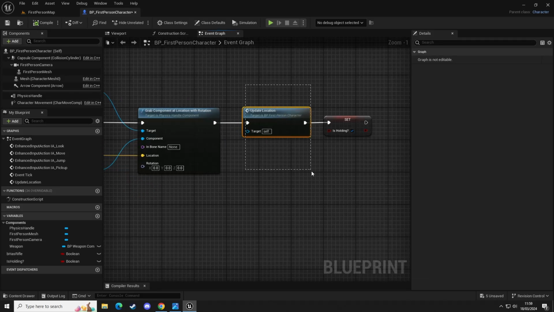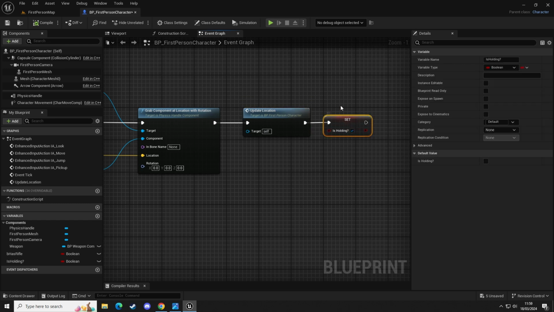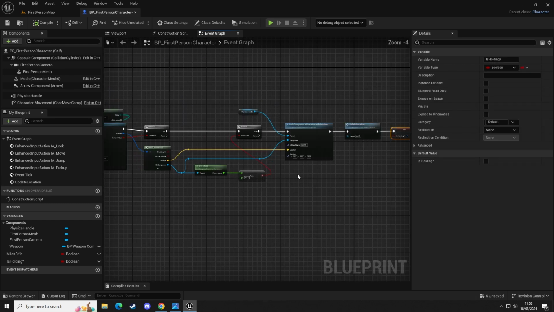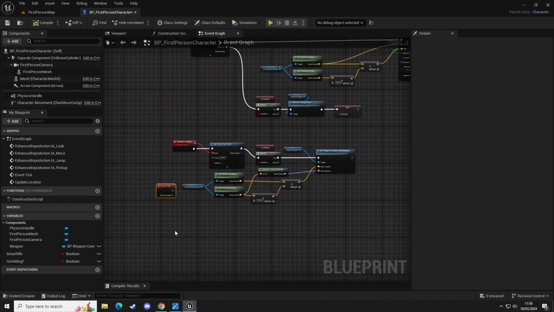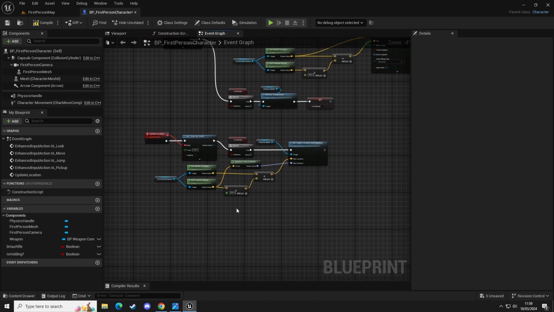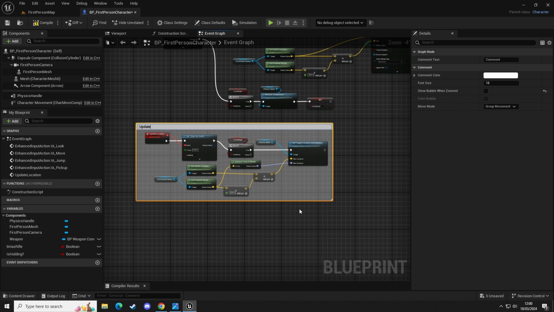So you're just going to add your event graph, your update location, to the end just before the is holding, and then that will update it in real time, just like the event tick, but without the potential performance costs. So that's that done.